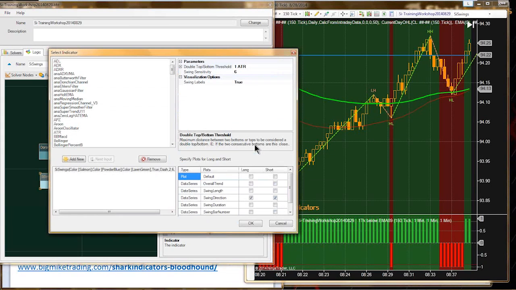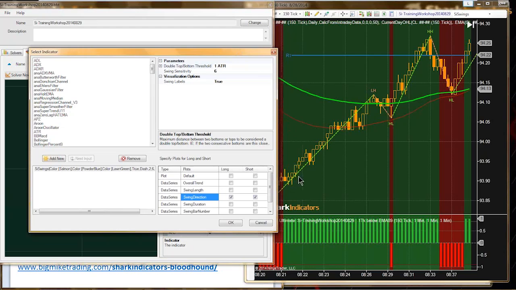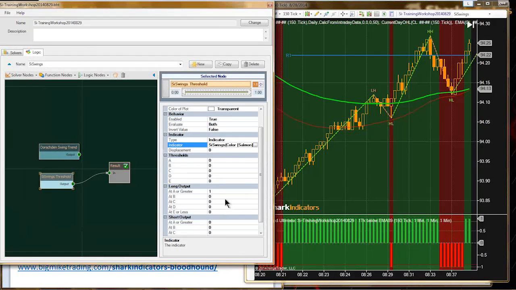So just to reiterate, this swing direction, I believe what this data series contains is a positive one when the current swing direction is up. And then when the current swing direction is down, I think it puts a negative one in this data series. So if we know that the values in that are one or negative one, then I'm using the threshold solver and everything is set to zero.